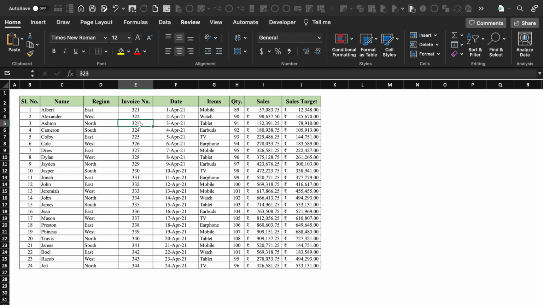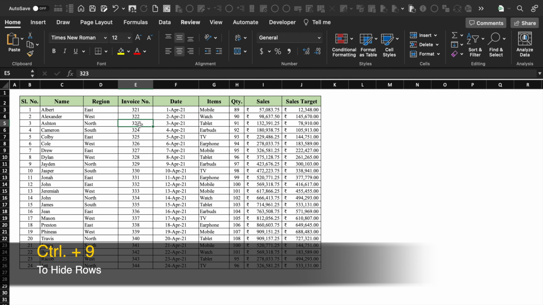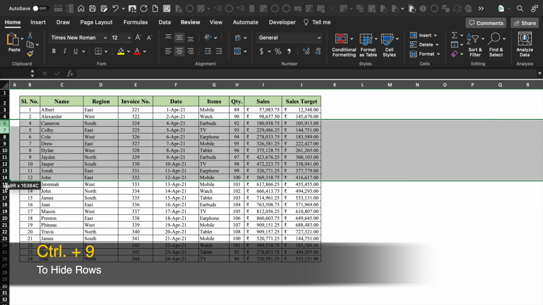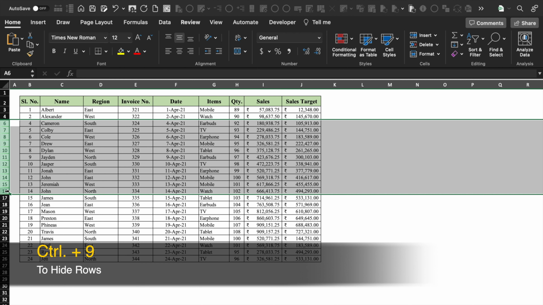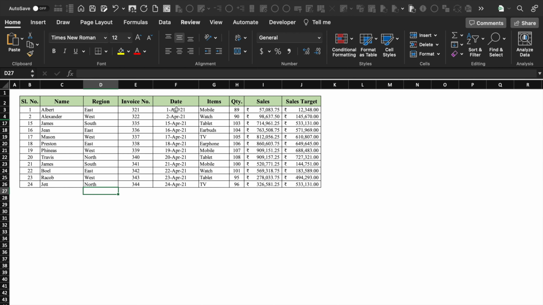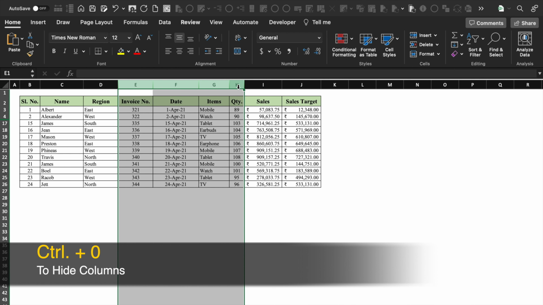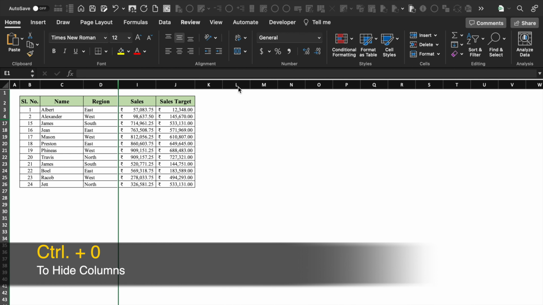To hide a row, our command will be Ctrl 9 and our row got hidden. In case we want to hide multiple rows, we will have to select them and give Ctrl 9. In the same way, if we want to hide some columns, we will select the columns and give the command Ctrl 0. In case we want to hide only one column, our command will be the same, Ctrl 0.